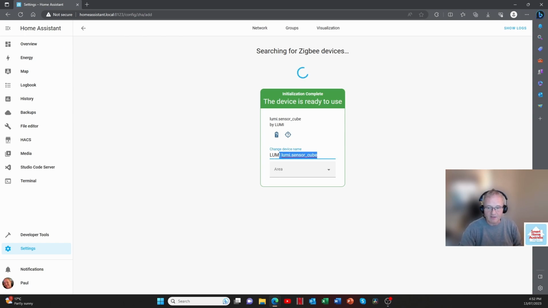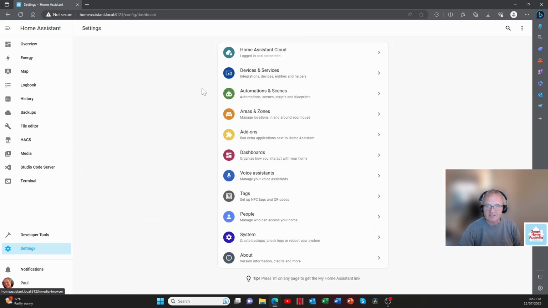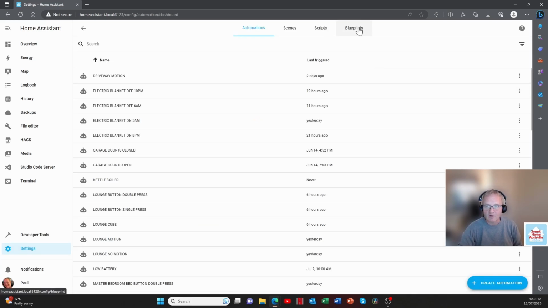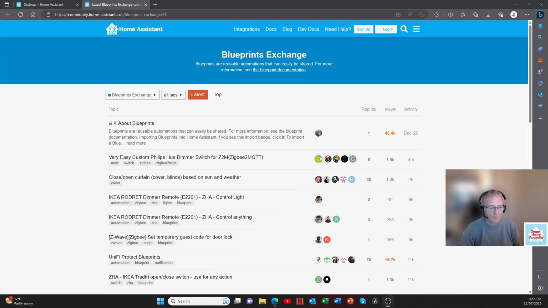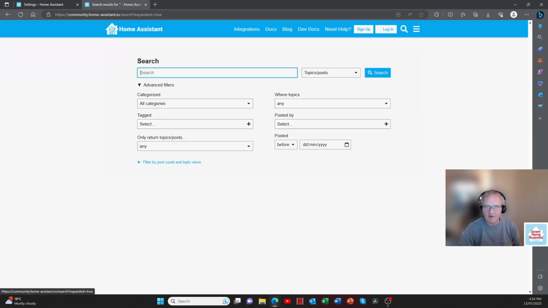We need to rename our cube. So in this case, we'll just call it cube and we'll put it into the lounge. Now we're going to go into settings and we're going to go into automations and we're going to go into blueprints. Discover more blueprints. We're going to go into search and we're going to go into advanced search and we're going to search for Aqara cube.